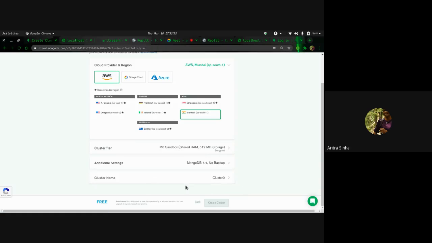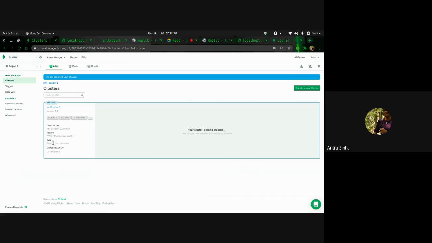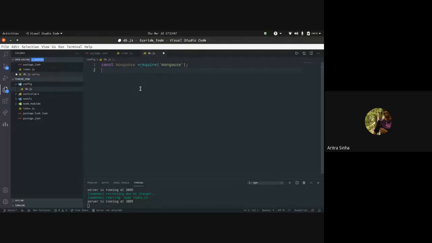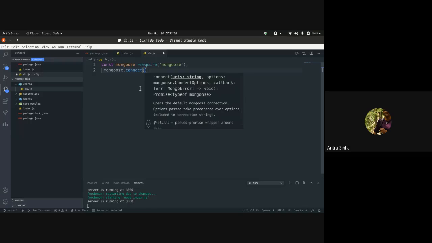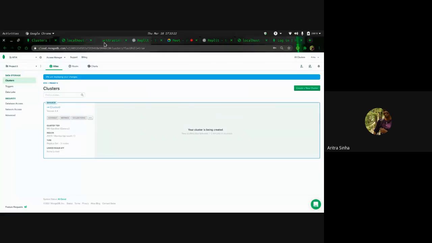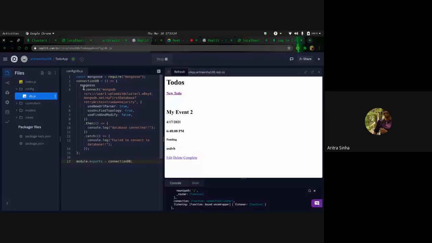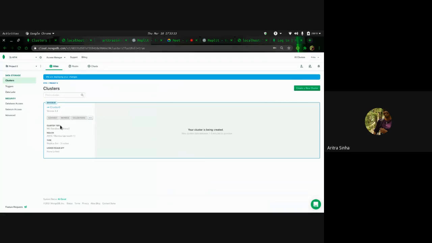Okay, the name of the cluster is cluster 0. Once you create that, it's getting changed, so till then we'll just come here and do a few things. What we will do is mongoose.connect. We give the URI here, and after that we have to mention a few things, just like we have done right here. This is the URI that I had used already, so let me just go there and grab it for now.